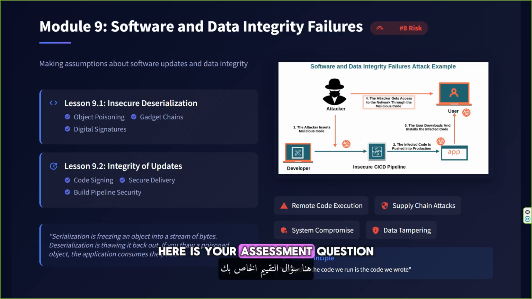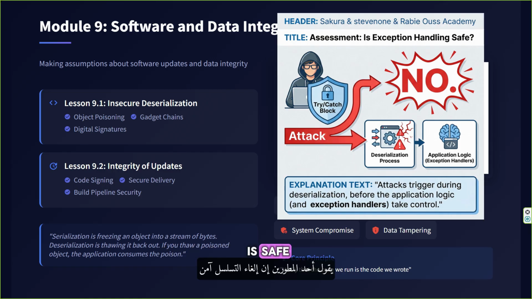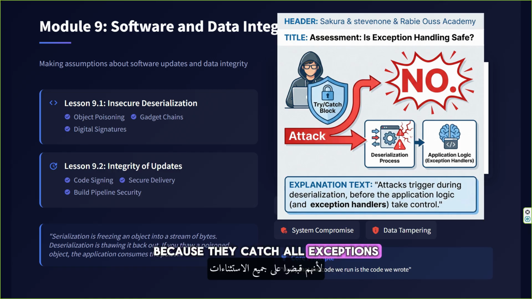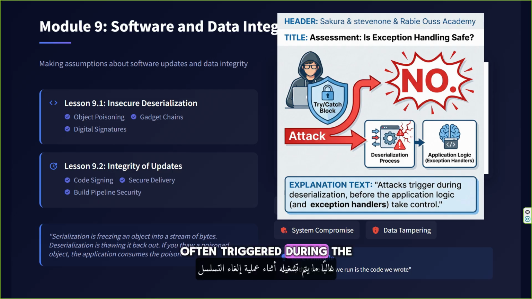Here is your assessment question. A developer says deserialization is safe because they catch all exceptions. Is it safe? The ideal answer is no. Attacks often trigger during the process of deserializing, before the application logic even takes control.